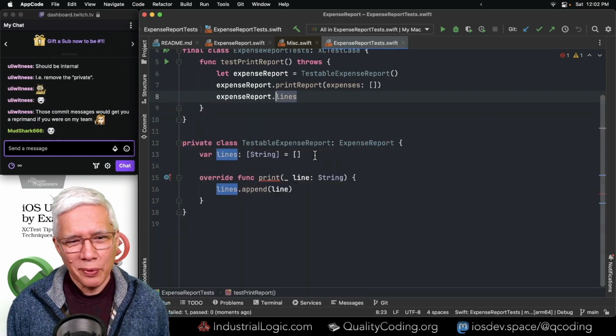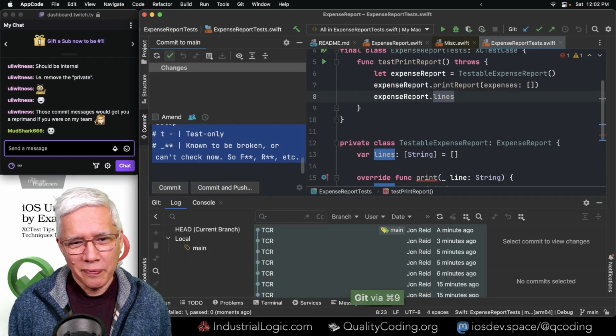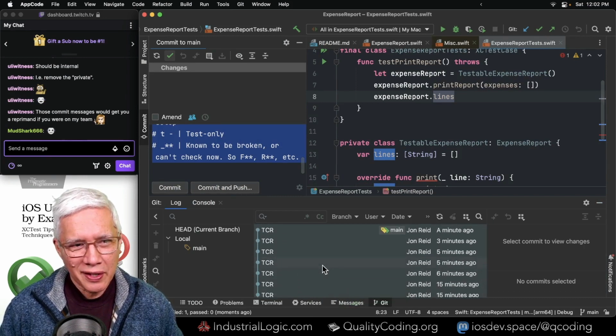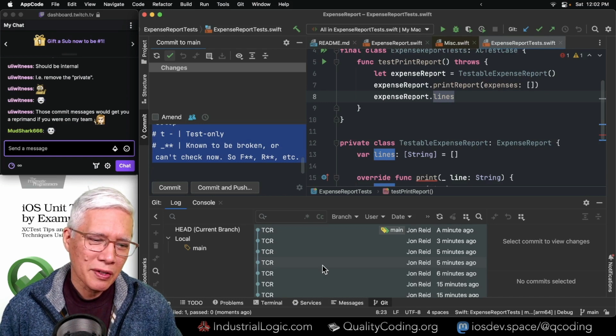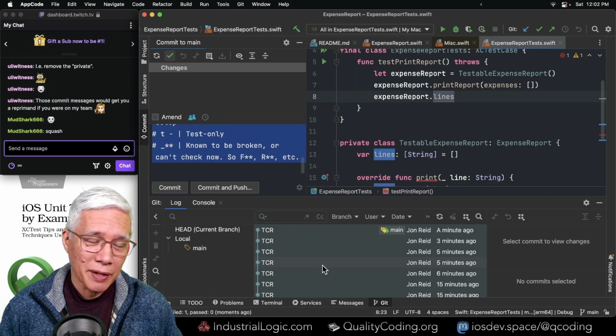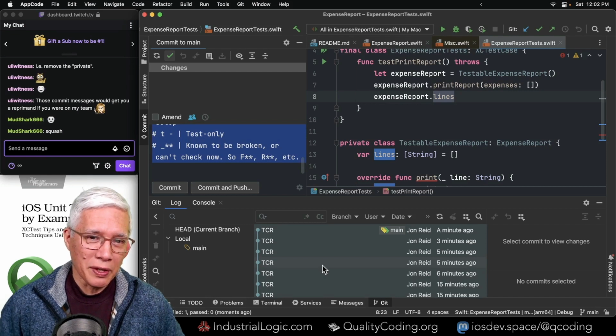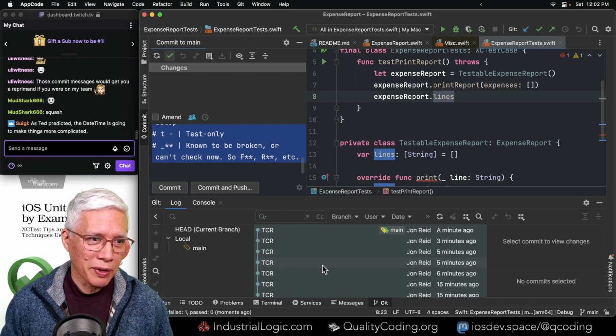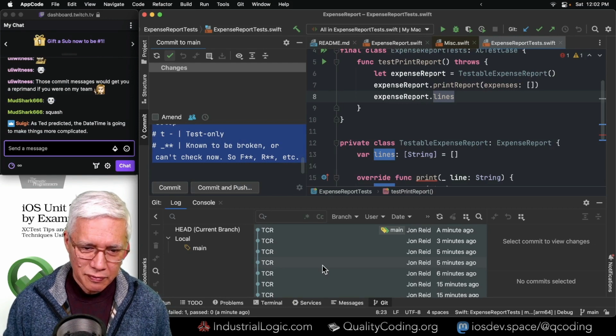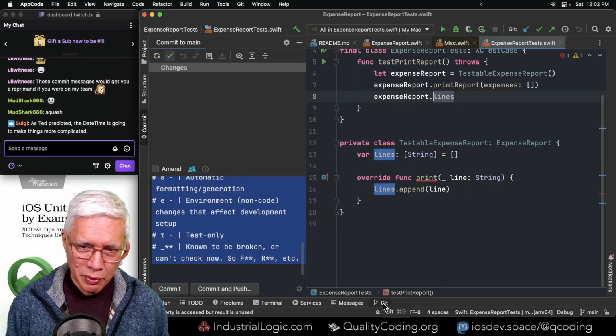Oh, I wouldn't, if I were doing TCR on a team, how would that work? I would probably take all these, because it doesn't lead to good history, and I might squash them, yeah, to express what it is I've done at the point when I actually want to push.